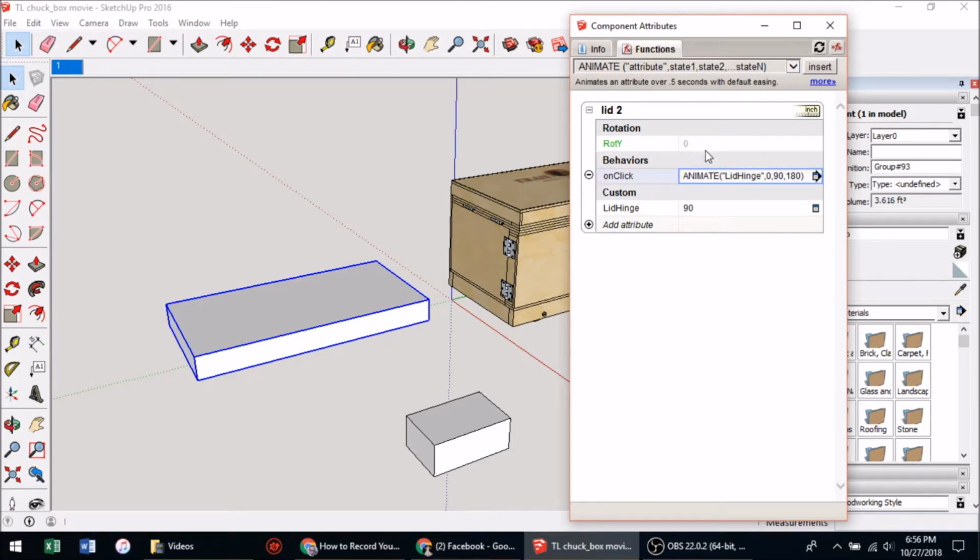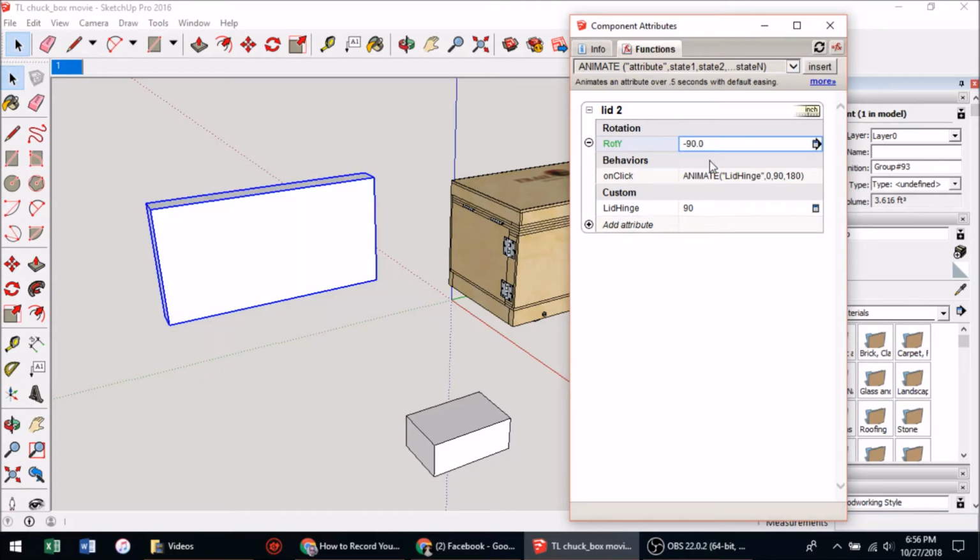Alright, and the final thing we need to do is let's click into the rotate Y, highlight that, and type equals, minus, and click on lid hinge. Hit enter. Don't ask me why it needs to be 90. The video I watched had that in there, and I've tried it without it, and it did some funny stuff, so I've just stuck with what works.